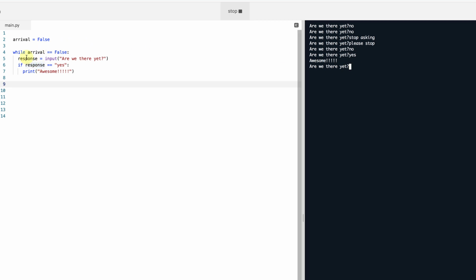Why? Well, because the way the while loop works, we start with the response, the input, then we have our logic, but once the logic is done, it's just going to go back up to the top because arrival equals false. So just think of it as we run through the code and then while arrival equals false, is it false? It's still false. So now what we need to do is change the value of arrival to true. We can do that in the same if statement: if the response is yes and we print awesome, I can now change arrival equal to true.